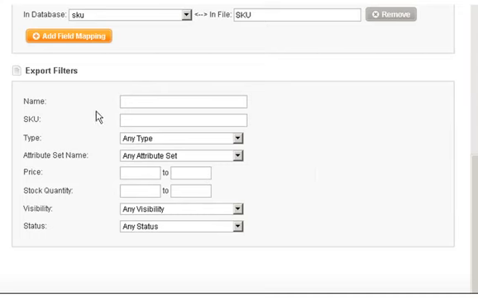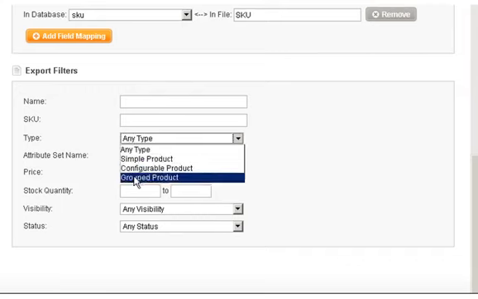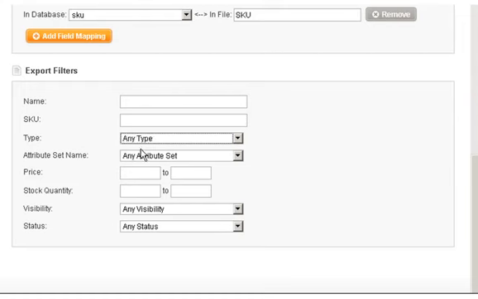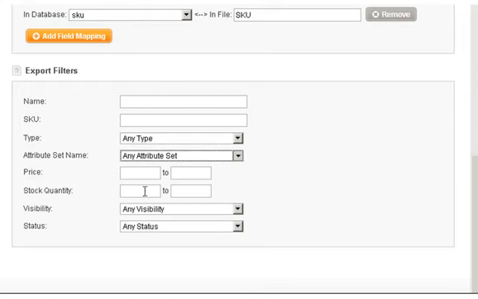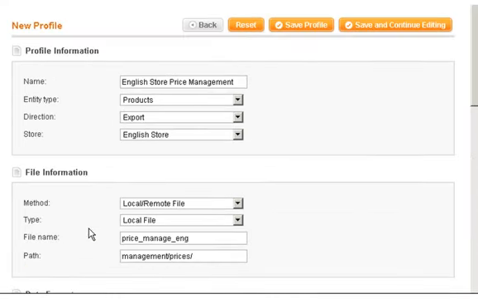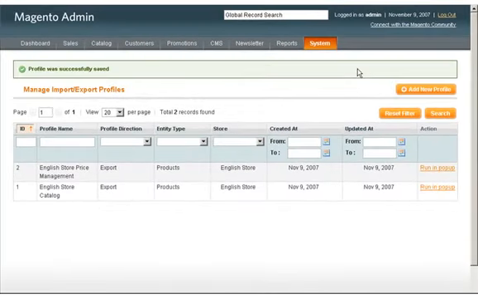Then you have the option to apply some more export features. You can filter by name, SKU number, type of product, attribute set, price, stock quantity, visibility, and status. Once you've done all of that, you're going to want to head up and save your profile. Now the profile is successfully saved, so we're going to go back into it.